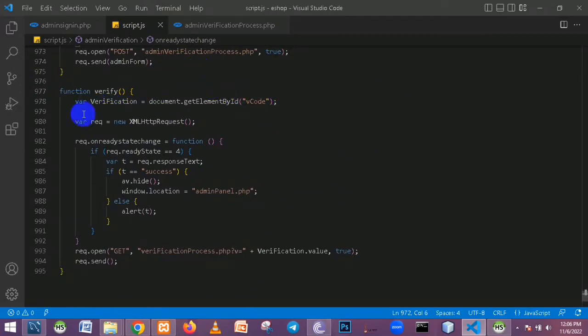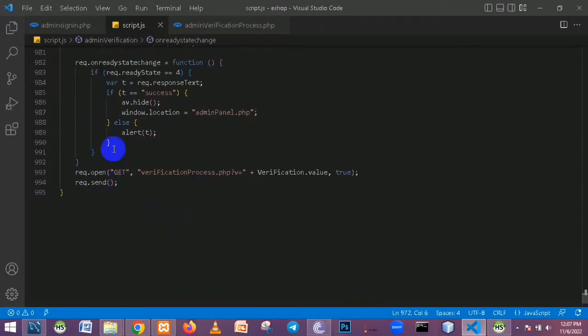We get that vcode ID and assign it to the variable verification, and make that XMLHttpRequest and assign it to the request variable, and check whether our ready state is equal to 4. If it is equal to 4, it shows success. If it is a success, we want to hide our modal. So we hide our admin verification modal, and we redirect our client to our admin panel. And if there are any errors, it shows an alert, and we don't use the AJAX request method for that. So we are using this GET method.